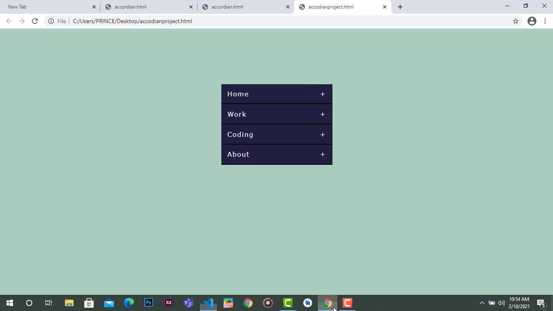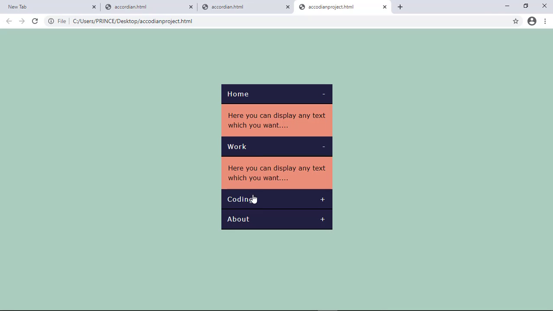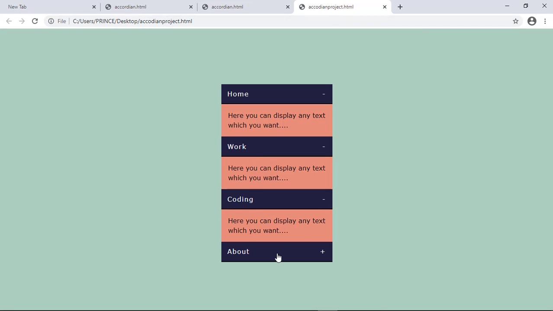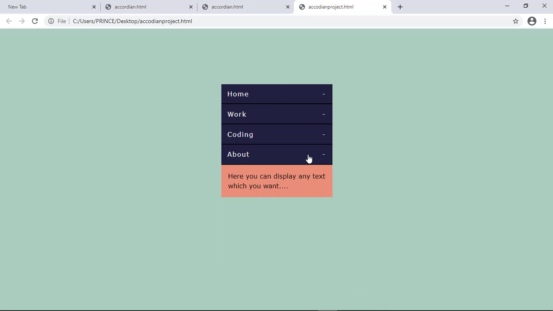Come here and simply open and refresh it to check whether it is working. So you can see now our accordion menu is created successfully. This is our accordion project, and it works fine every time. So hopefully you understand everything, and I will try to explain every code in a very simple and easy way. And I created this accordion menu in just 10 minutes.